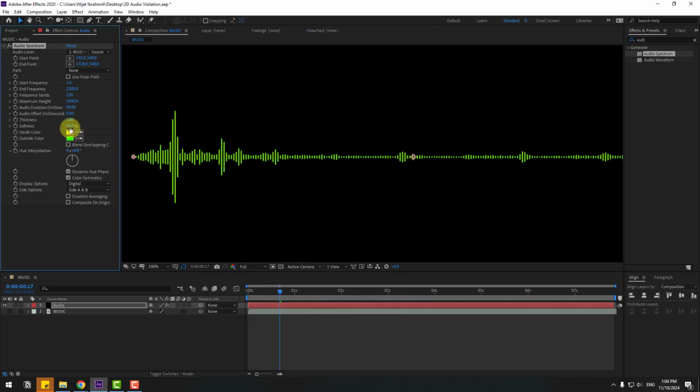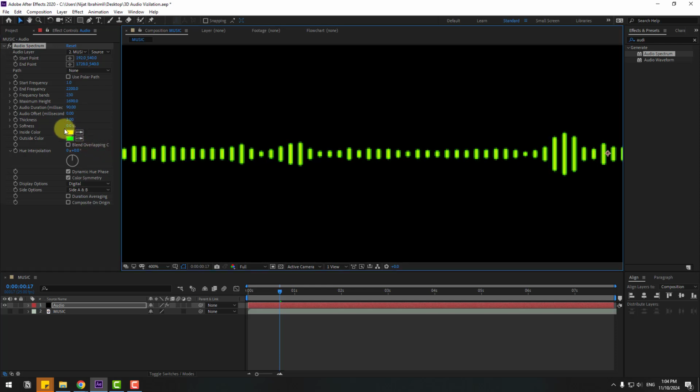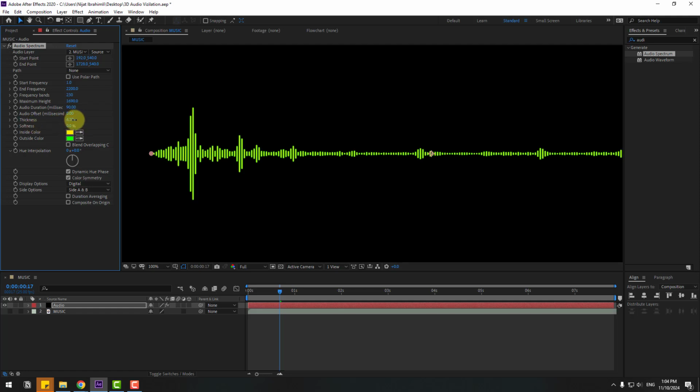Okay, and softness, let's change to 0. Let's zoom in here. Let's see the difference. Change softness first to 100. Okay, let's keep this at 0. And thickness, let's change like this.